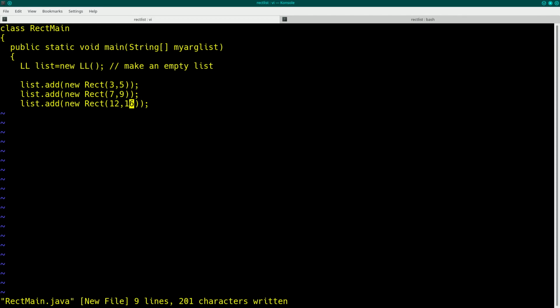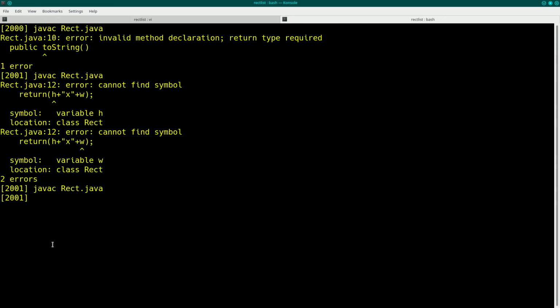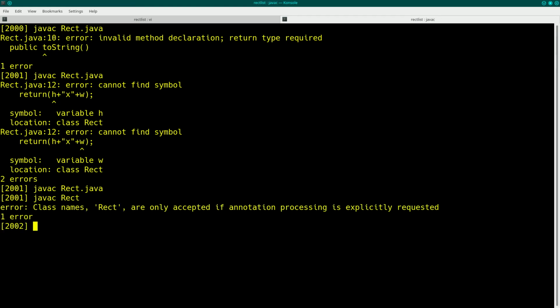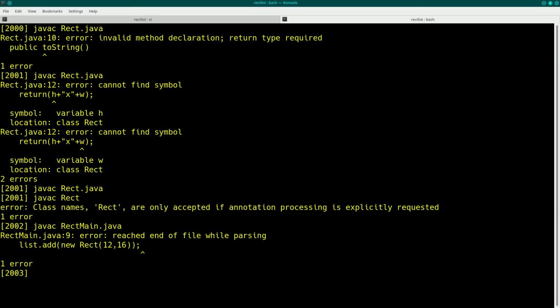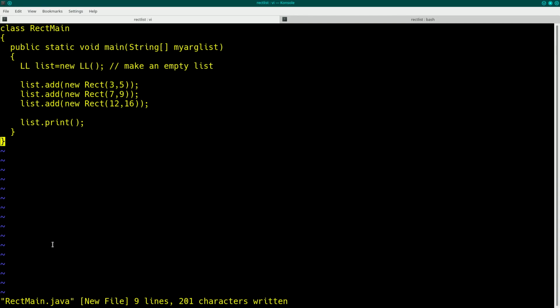Then let's print out our linked list, and then we'll exit. We're inserting at the beginning, so we should be printing from largest to smallest. We should print 12x16, and then 7x9, and 3x5. That was an interesting message. I have something goofy going on.